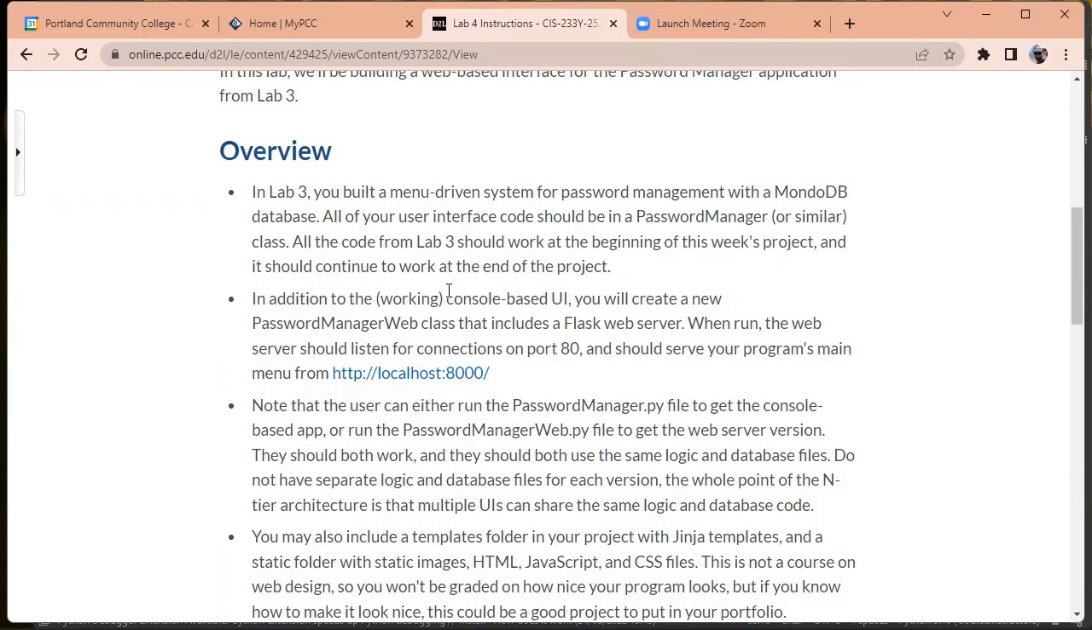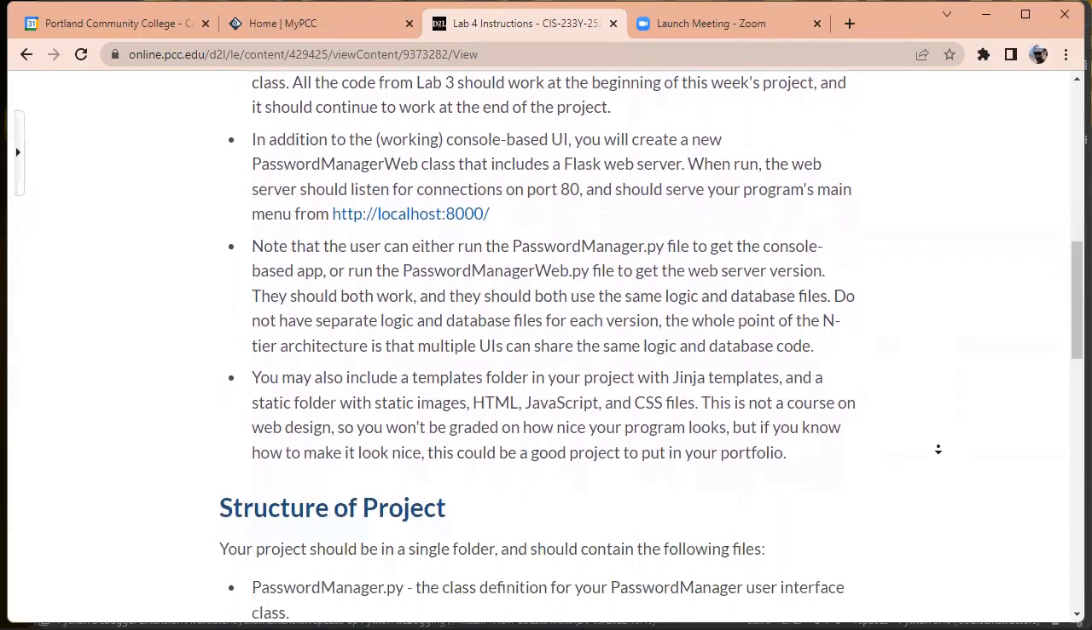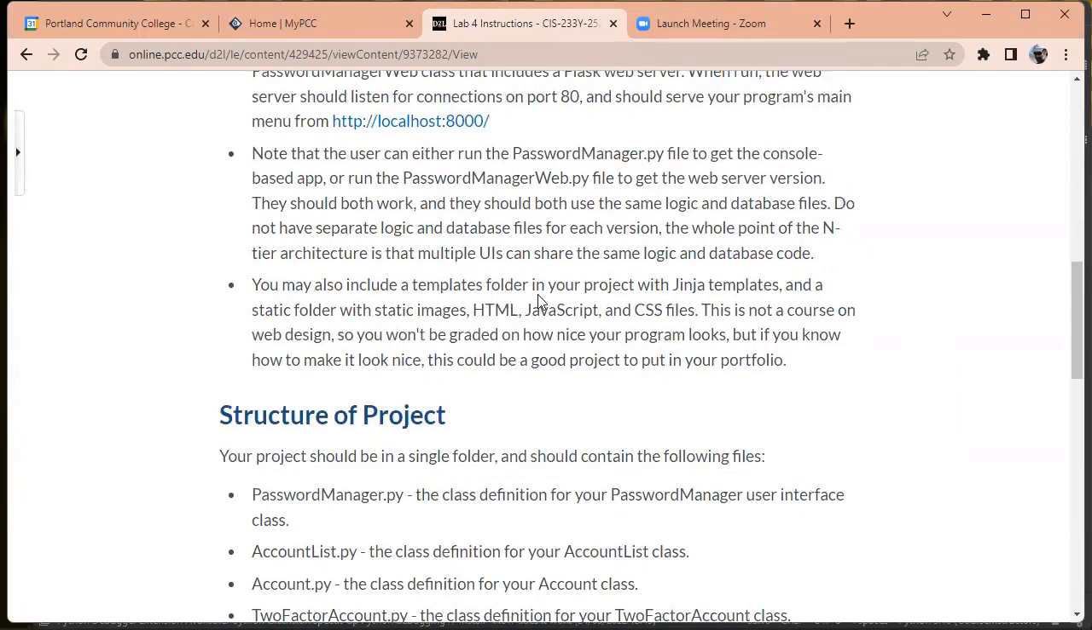So what we're going to do is we're going to build a Flask interface. I specify that you should listen for connection on port 8000. There's an option in Flask that will let you do that. As I said, you should be able to run either your existing password manager .py interface or the new password manager web.py interface that we're going to be building in Flask. And then you should also include a templates folder with Jinja templates and a static folder with static images.